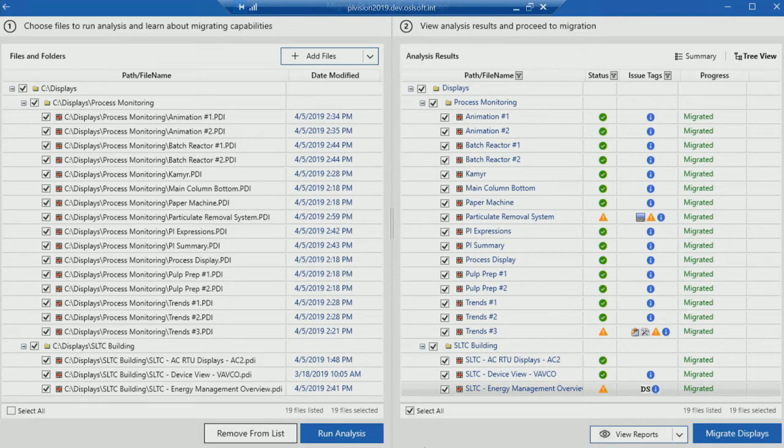So for example, if I'm a PI Vision admin and I'm migrating these displays on behalf of my users, I might want a list and a report of the displays that got migrated and a link to those that I can send to my ProcessBook users so they can open up the displays in PI Vision, validate those displays, touch up those displays if there's any touch-up work or any changes that need to be made before they're ready for production use. And so that's what this report is made for.